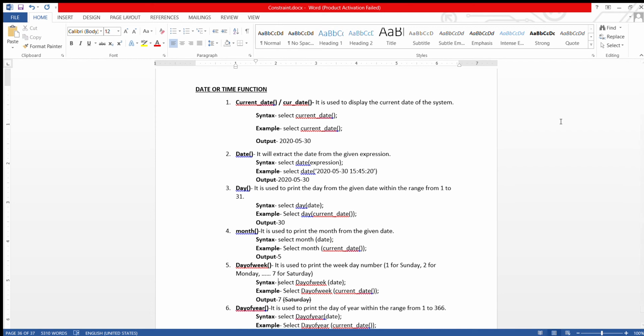Syntax is select day of week, then you have to give the date. Example, select day of week, and again I use the function current date. So it will take the current date, and from it, it will print the day of week. As today is Saturday, it will print 7. Output is 7. I have mentioned Saturday because today is Saturday, just for our identification. Instead of current date, we can also give a fixed date.